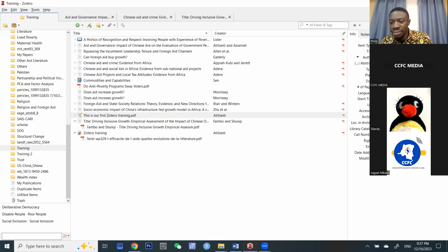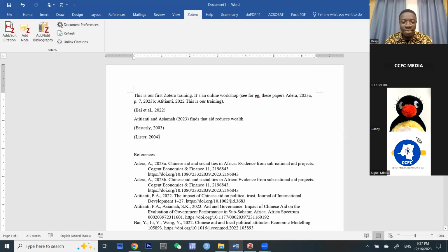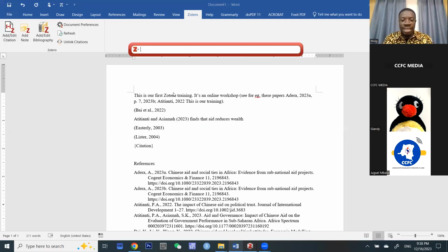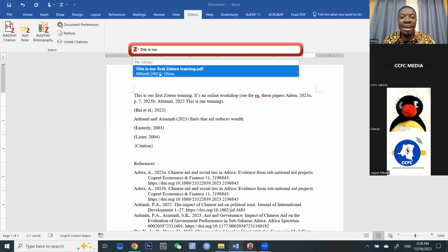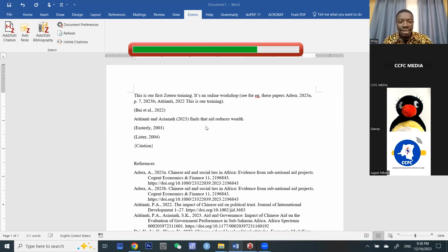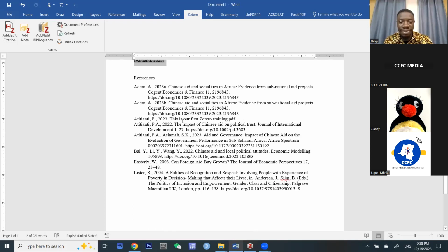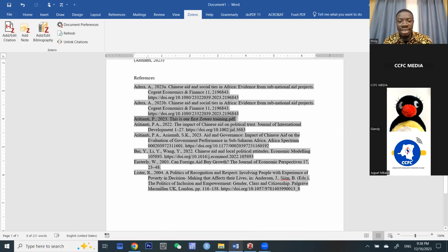Okay. And now let's go back to our document that we're working on. Remember, we gave it the title, this is our first document. So let's click on add or edit. And then type this is our, you see, it shows here, this is our first Zotero training. And it's telling me Atitiante is the author of this paper and it's 2023. So we click on it, click enter. And then it has cited it over here. And you realize it has captured this here, that this is the paper that I cited. Okay, so that's how you can create your metadata for your own document.